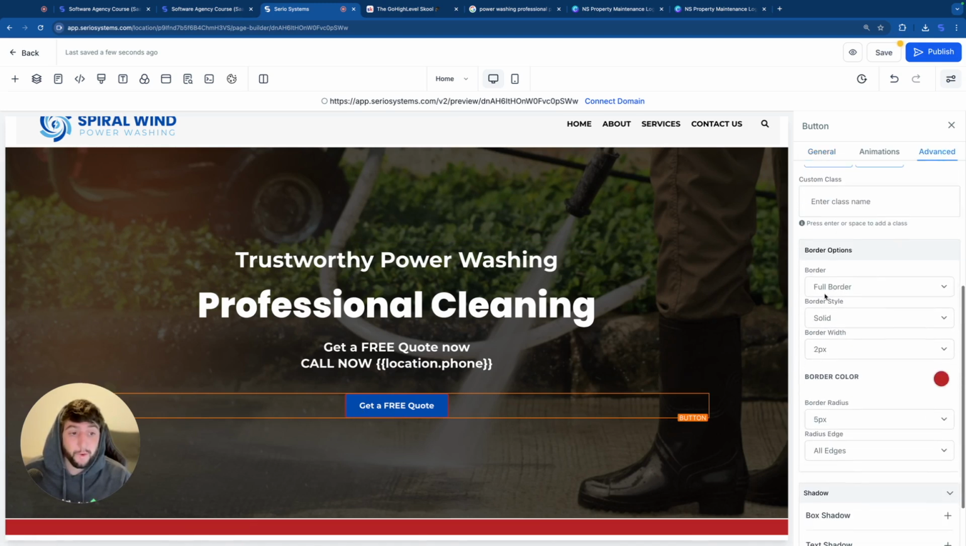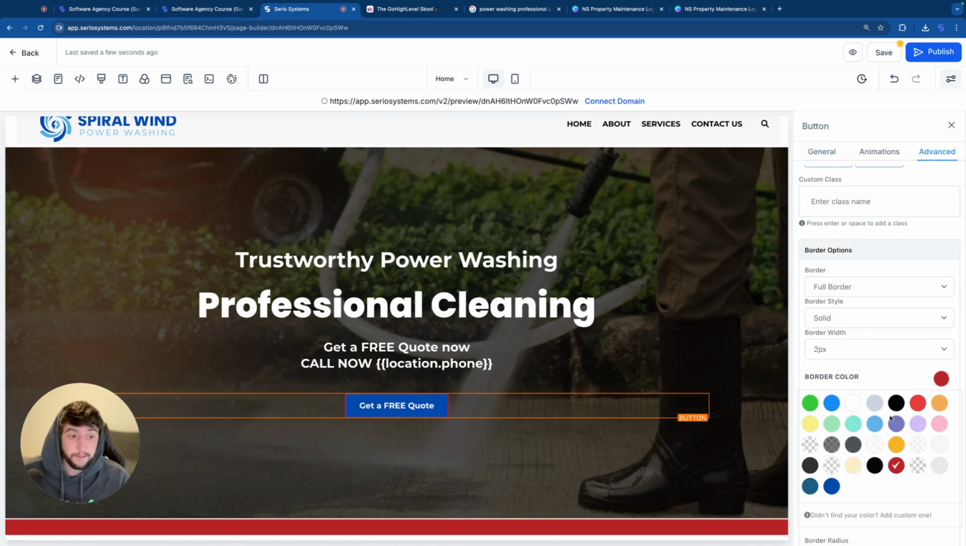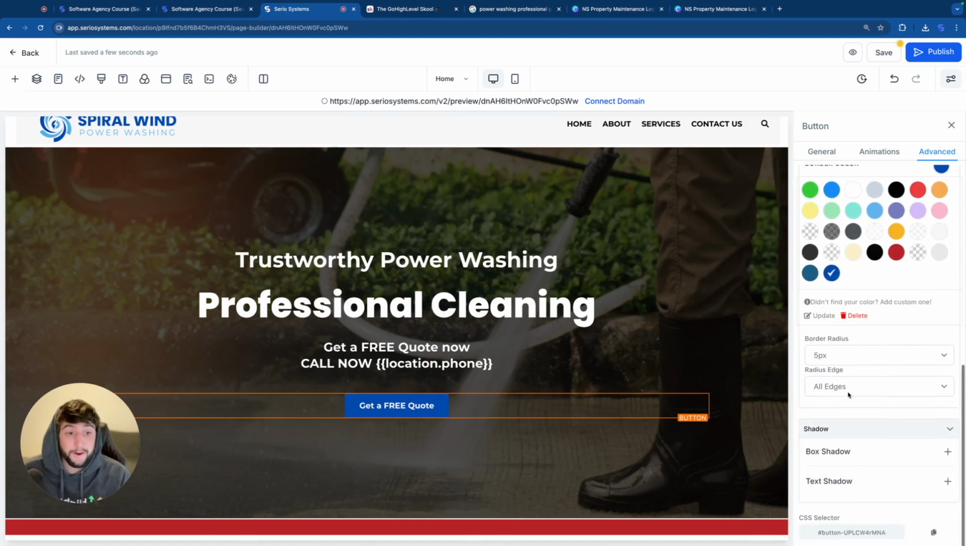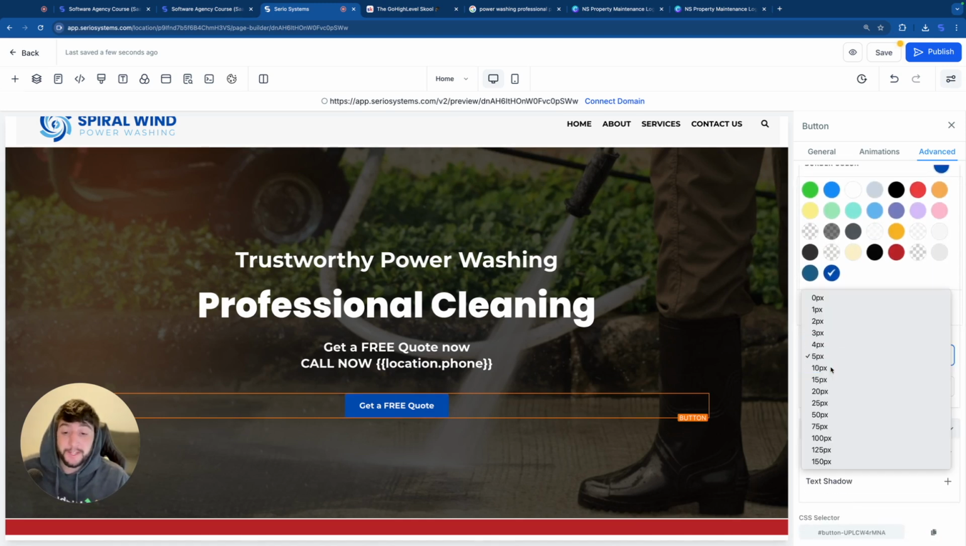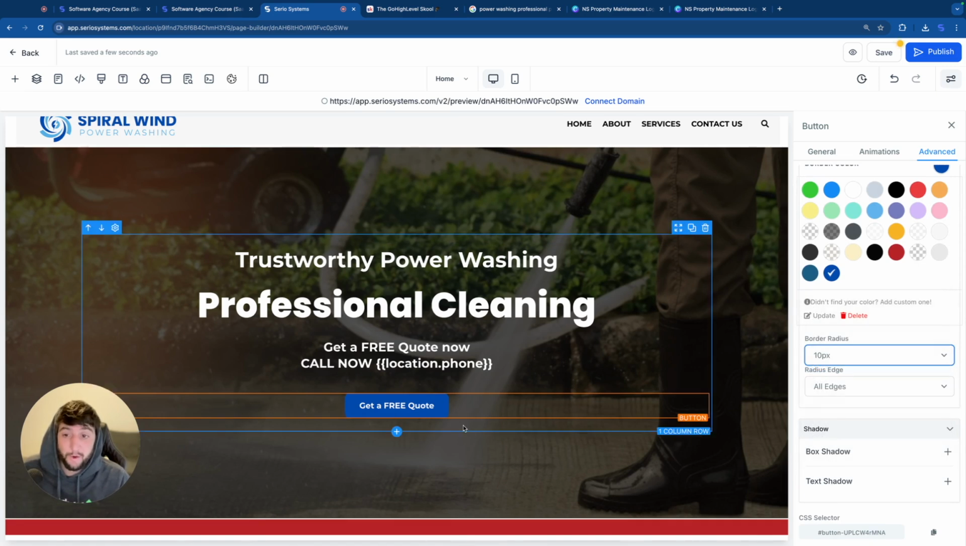So we're going to scroll down here to border options. We're going to click on the border color, and we're going to click on the exact same color that we did previously. Then I can scroll down even more, and I can change the border radius. So if I wanted to do 10, it's going to round the edges just a little bit more. I think that looks pretty good.